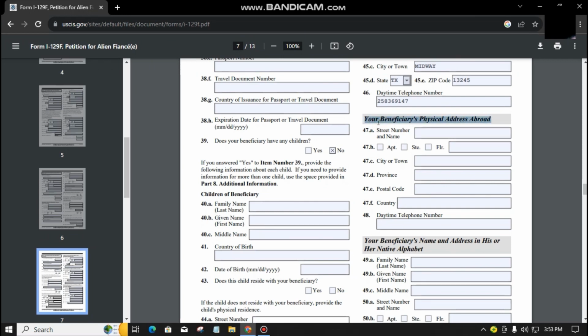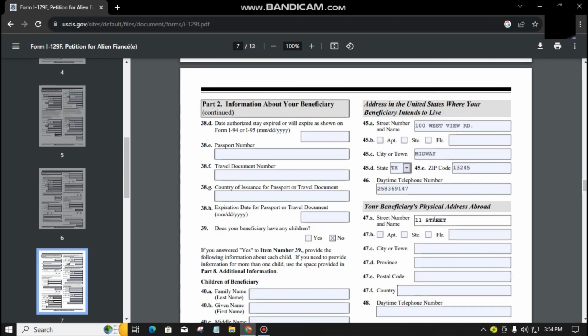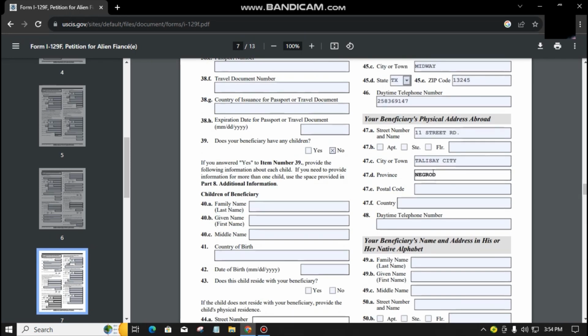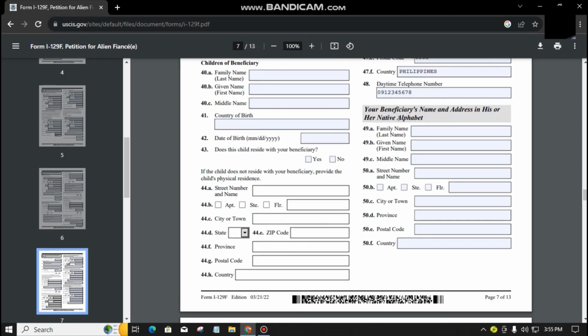Next one is the beneficiary's physical address abroad. This is still the same address that you filled out on her mailing address. So the same thing. Alright. Beneficiary's name and address in his or her native alphabet. Of that, we can just put NA in each box.